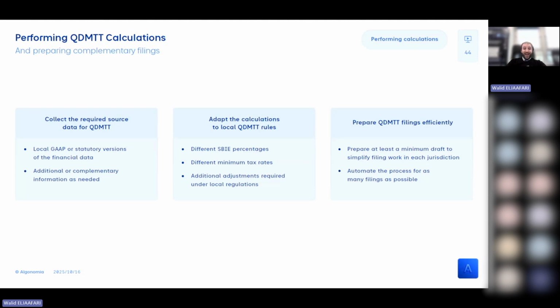You also will have to adapt the computation rules, and our solution is able to do that depending on the various jurisdictions. And finally, there might be some specific filings in each jurisdiction, and it may be either a completely different filing or an additional filing, such as in France, where the QDMTT filing is the same filing as the payment statement.